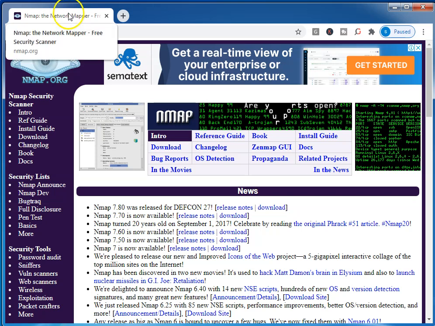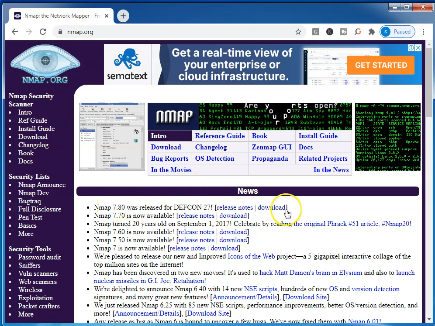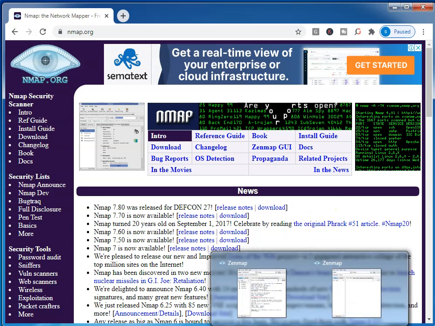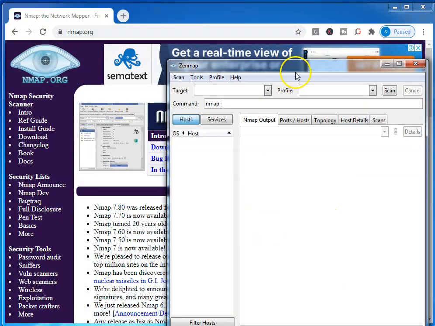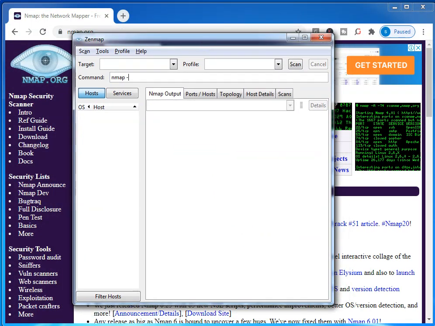Now the first step is to download NMAP from the site nmap.org. So I have the site on the screen now. You can download NMAP from this particular website. Once downloaded, you need to open the GUI version, which is ZenMap. So I'll just show you ZenMap now. This is the GUI version.